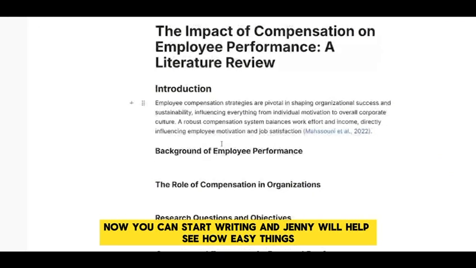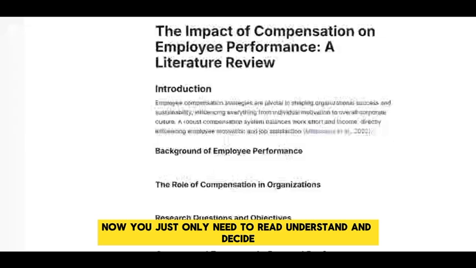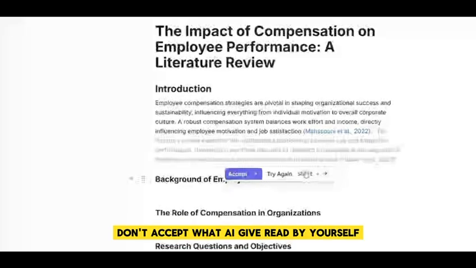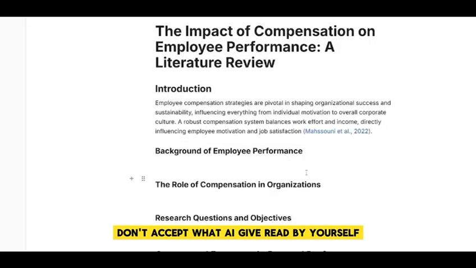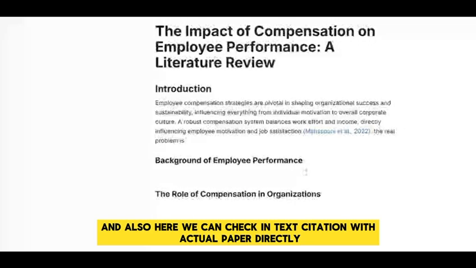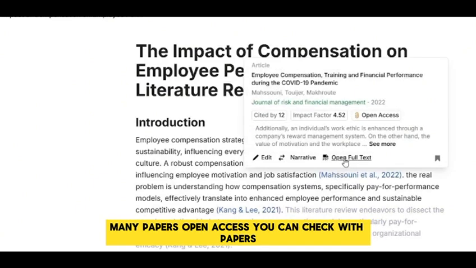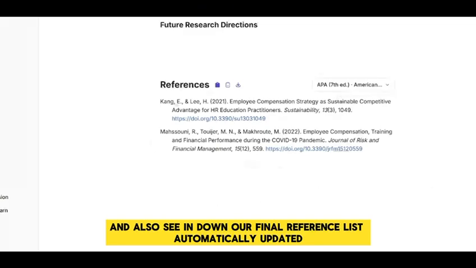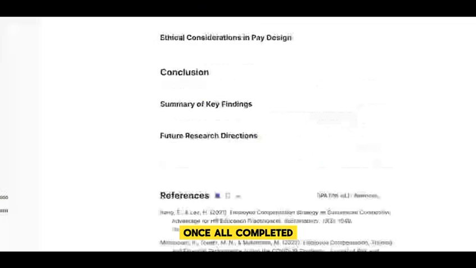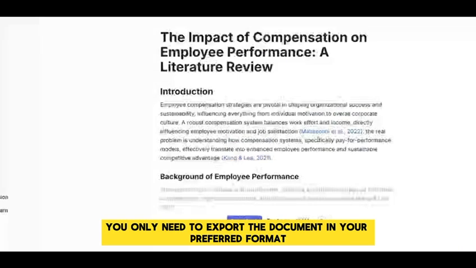See how easy things are. Remember earlier how much time you spent on the blank page without having ideas. Now you only need to read, understand, and decide. Don't accept what AI gives, read it by yourself. That's your job. And also here we can check the in-text citation with the actual paper directly. Many papers are open access. You can check with the papers and also see down below our final reference list automatically updated. Once all is completed, you only need to export the document in your preferred format.